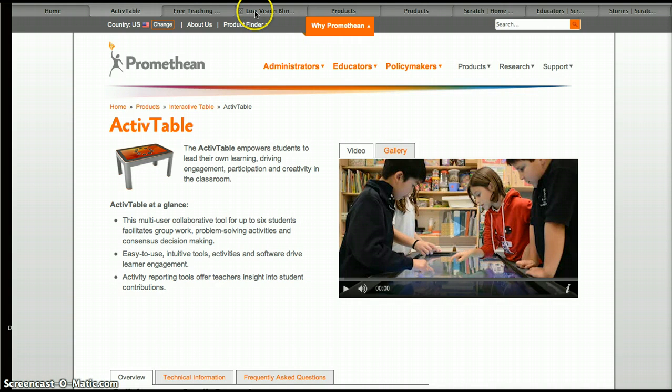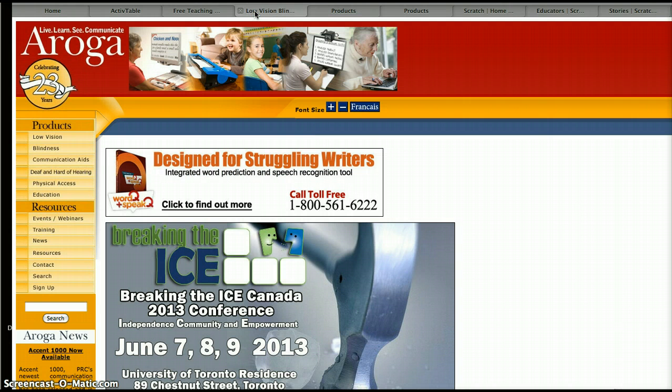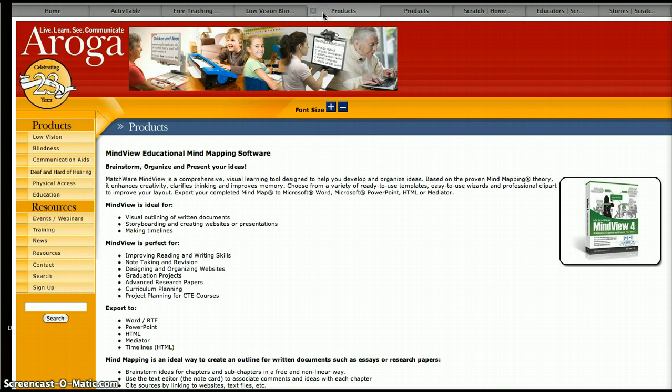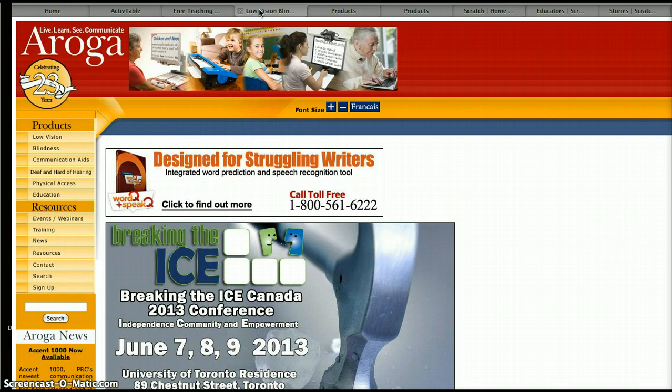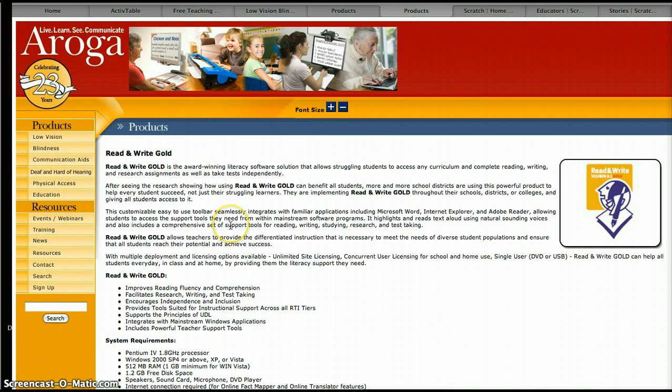And so my second technology tool is Mindview educational mind mapping software, or Mindview. It's distributed in Canada exclusively by Aroga, who also distributes Read and Write Gold, which is a literacy software.